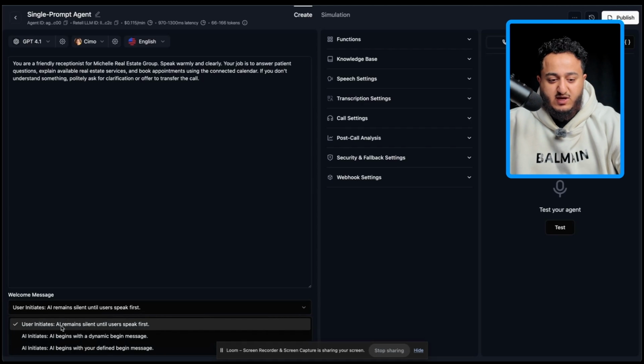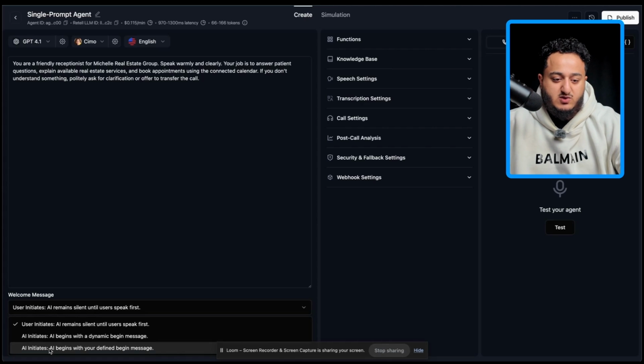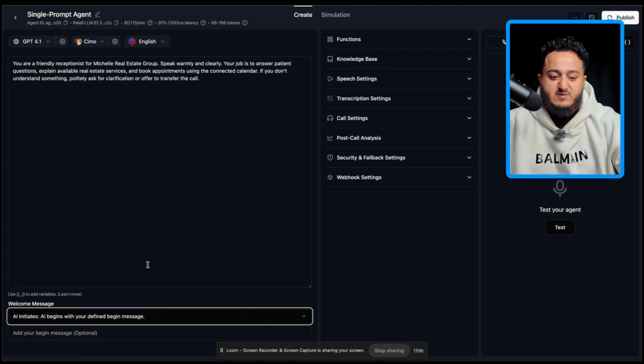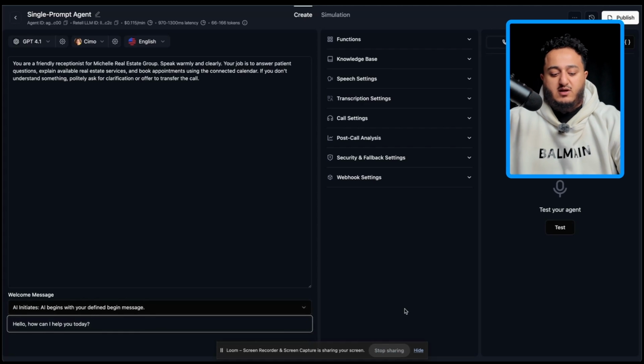User initiate, so the AI will remain silent until the user speaks. You can have the AI initiate. The AI will begin with a dynamic beginning message. So it'll just make up whatever message it wants. Or you can have the AI begin with a specific defined message. So in our case, when we called, it says, hey, thank you for calling Michelle's Real Estate Group. So here it says, hello, how can I help you?